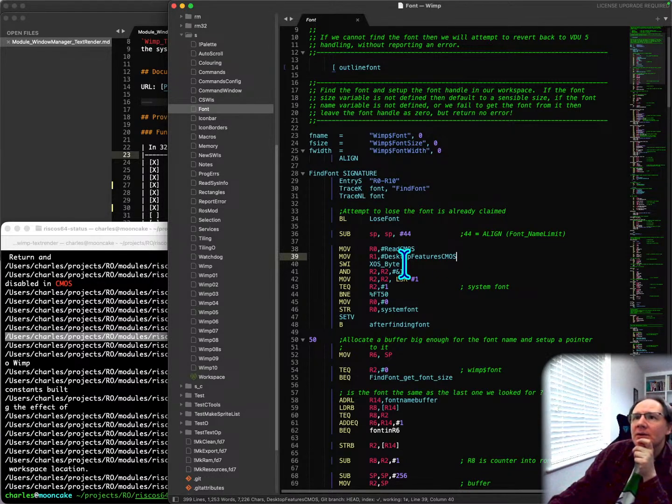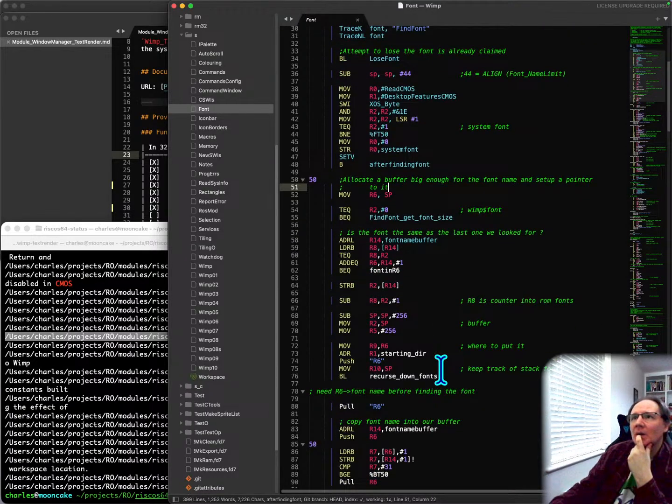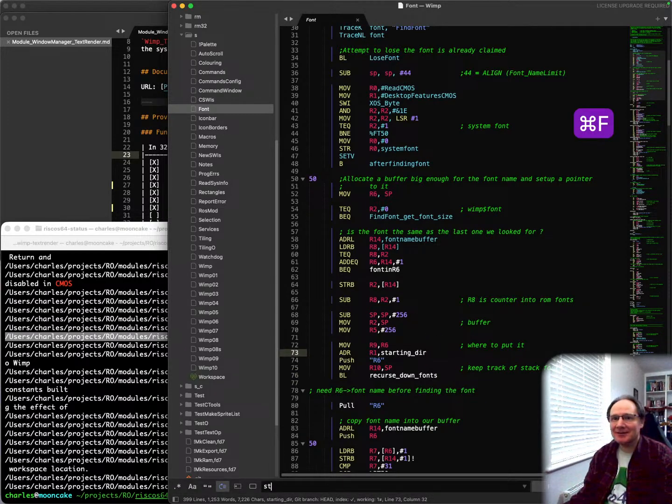Right, so what we do here is we go read the font, and with 1E and shift right, that'll give me 16 values. The value of 0 of 1 is the system font. Not equal, go to 50. Allocate a buffer big enough for the font name and so a pointer, starting there.